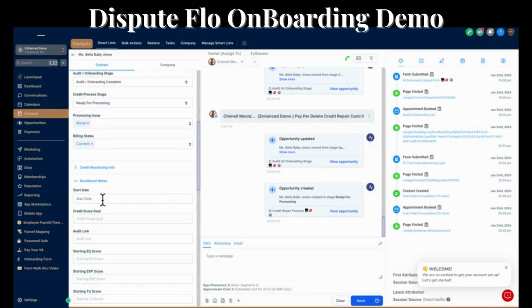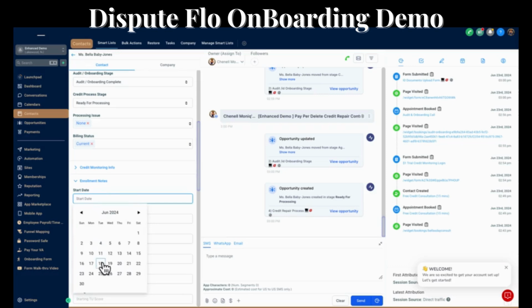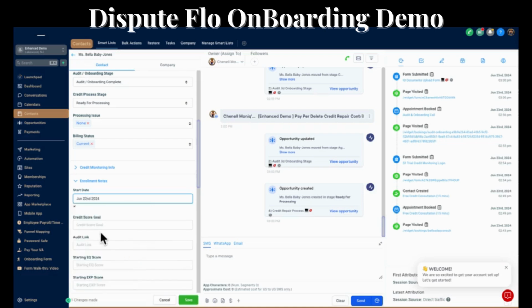The next thing we're going to do is fill out their enrollment notes, which I usually like to do while I'm still on the phone. So while they're filling out their documents, I'm usually on the phone with them asking them questions, right? So I'm going to choose that they started the same day that they paid or the day that they signed up. And I'm going to ask them, well, what's your credit goal, right? So maybe they said 680 because they're trying to get funded.